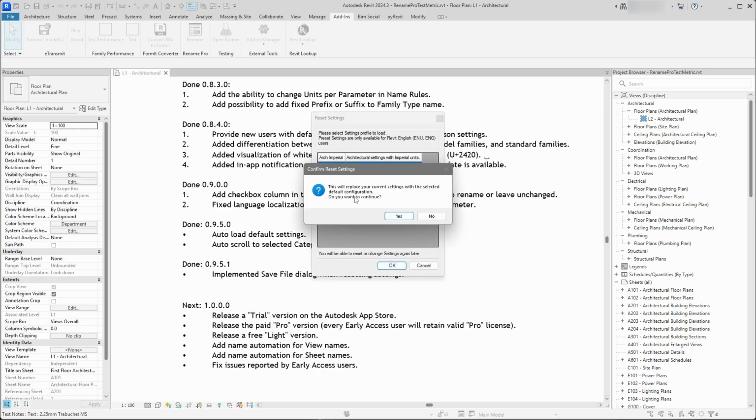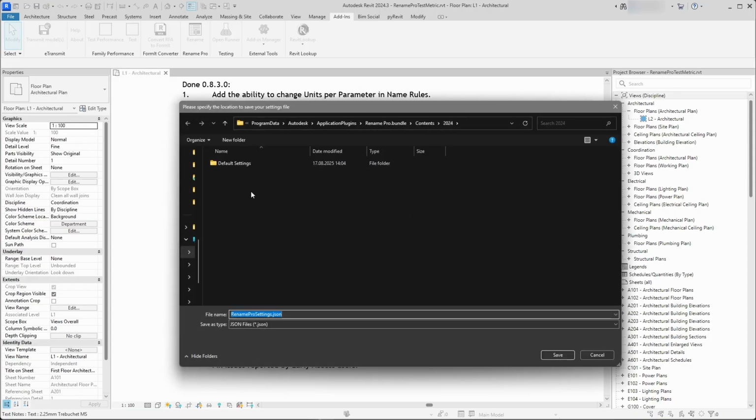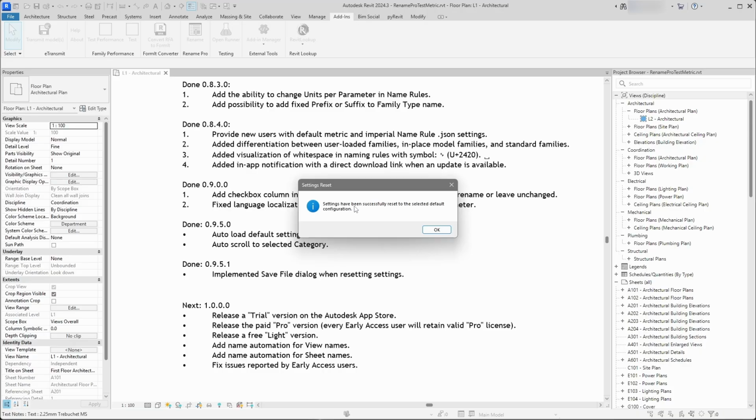Now we're going to pick metric, and this is the confirmation dialog that asks if you want to replace your current settings with the selected default configuration. Right now we don't have any settings, so we're just going to click yes. And now this is asking where we want to save our newly created default settings. We're just going to save it next to our version 2024 Revit Add-in as custom. The settings have been successfully reset to the selected default configuration.